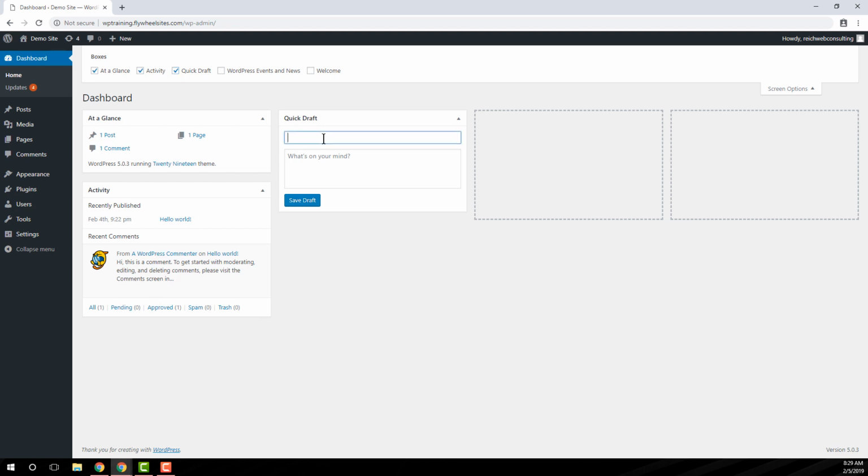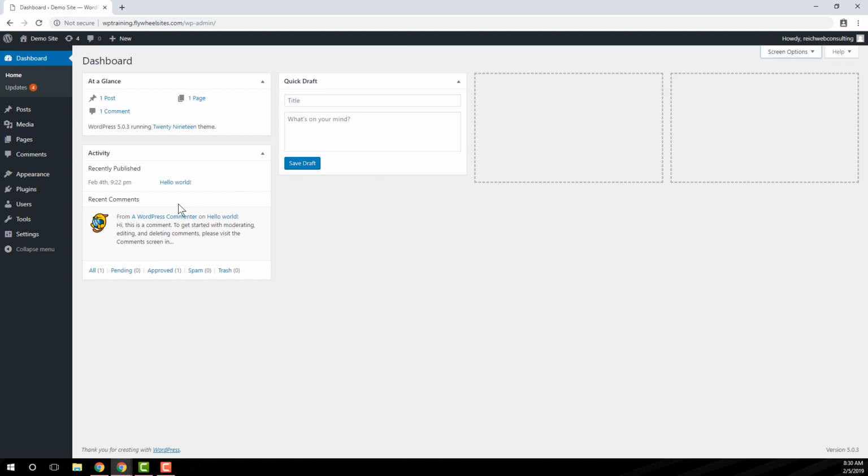And quick draft is a way that you can create new posts very quickly without going through the post add new menu. Though it just lets you write a title and some text, so it's pretty limited. I tend to not ever use it. All right, so that's pretty much your dashboard. One thing to keep in mind is that this is your basic WordPress dashboard. There are no plugins installed on this site, so this is what you get by default, and well, your view may vary.